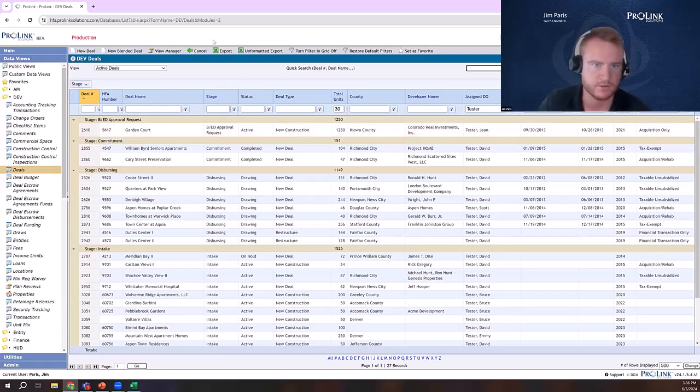And you can also export these into Microsoft Excel right from this menu, if you want to manipulate the data further, if you want to do some fancy stuff in Microsoft Excel.